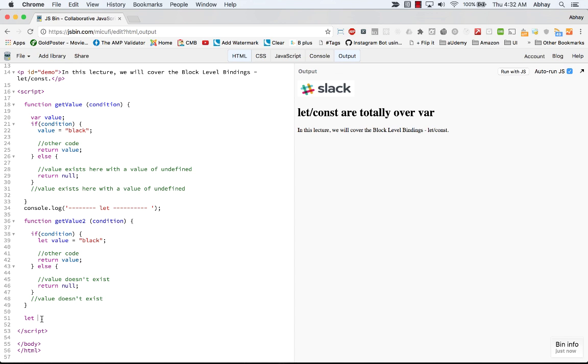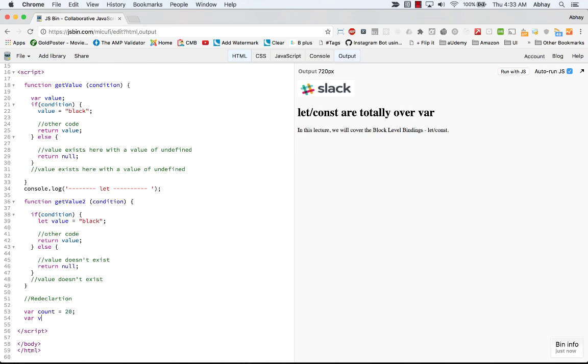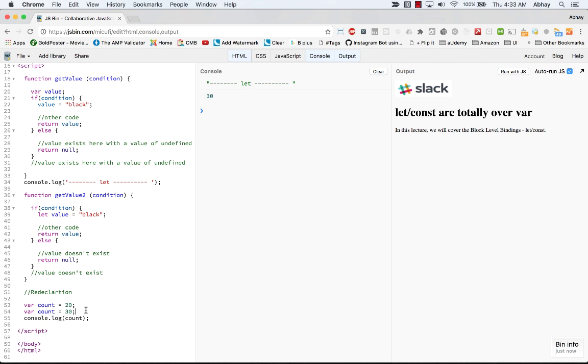Let's move on to the next part, which is called redeclaration. I'm sure if you have coded in JavaScript, you would have come across this, where you do var count equals 20, and let's say 30 lines below, you start doing var count equals 30. It will completely work, and it will also be able to put the value of count onto the console. Let's go and see that. Let's run it, and you can see the 30 works. So even if you redeclare, it works with var.